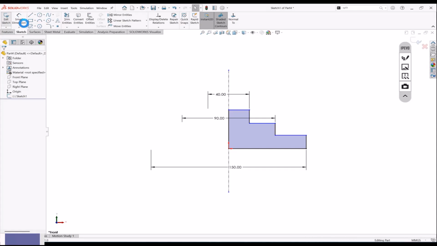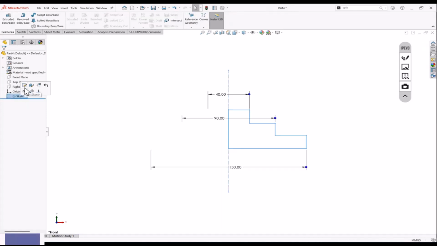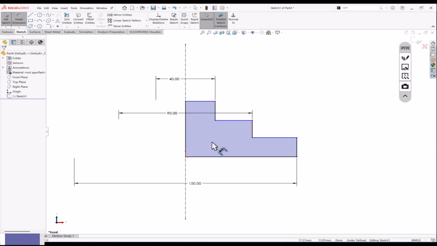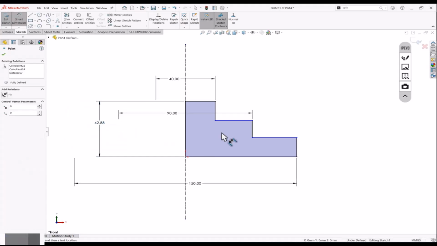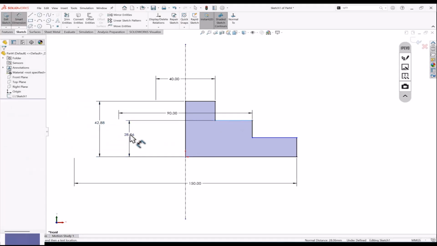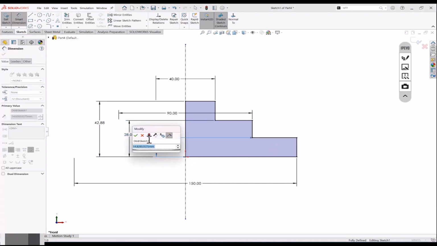I'll show you. Now if I just edit this. I'll take a dimension, for example. I'll put this dimension from the origin to this. You see what will happen? The lines, everything becomes black. Why? Because it gets defined.